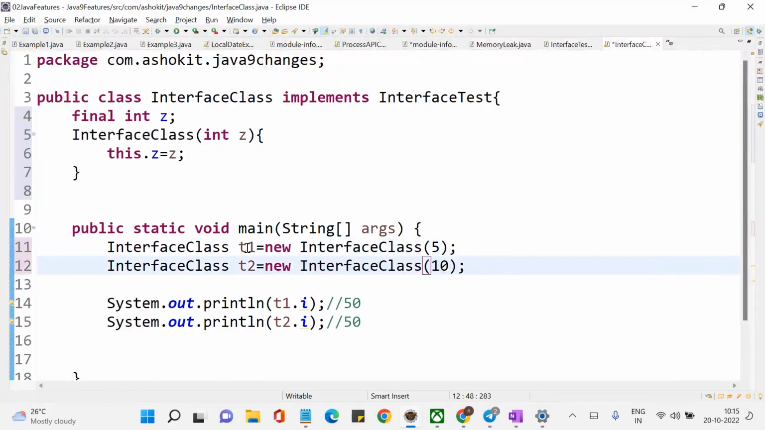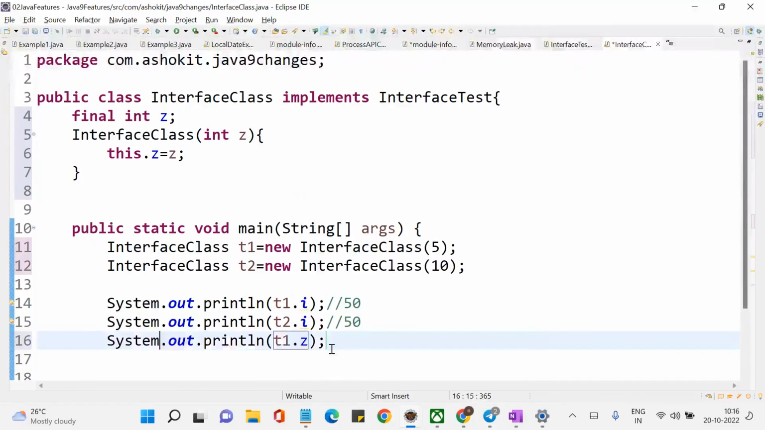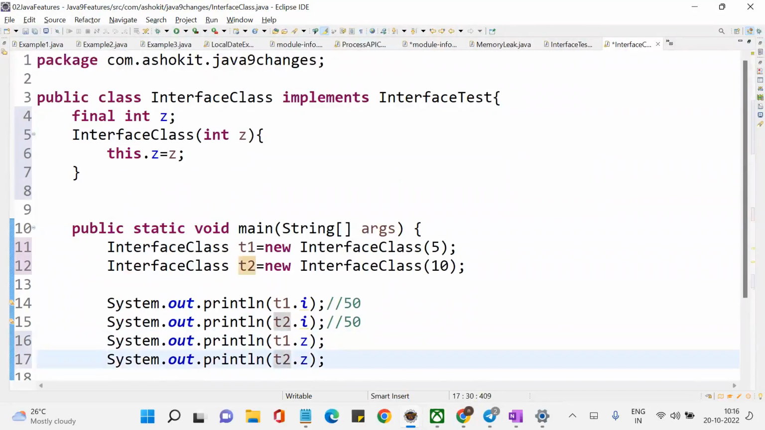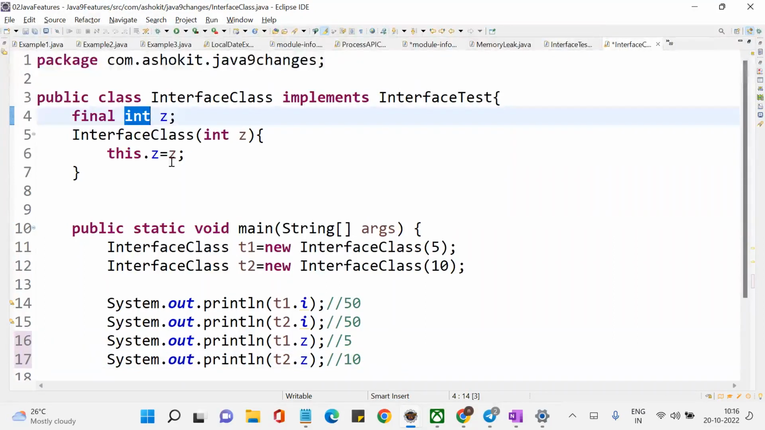Now, though it is a final variable, let me do sys out T1 dot Z and T2 dot Z. What will be the values? 5 and 10. So now you tell me the difference. When a variable is present in the interface, it is by default final, and you cannot modify the value. But when a variable is final in the class, are you able to modify the value?